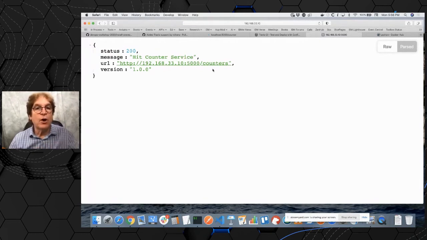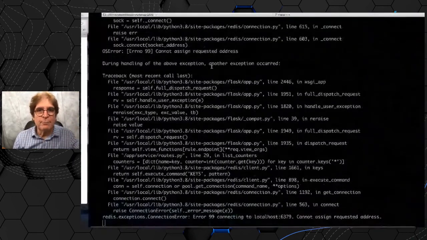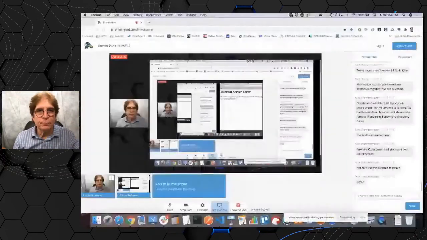And if I call counters, it blows up. So why does it blow up? Because it was working before, right? It was working with Redis. It was giving me the counters. Well, here's what's happening. Let me just show you.